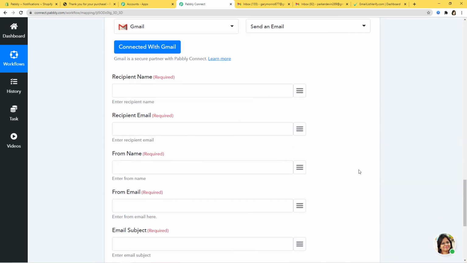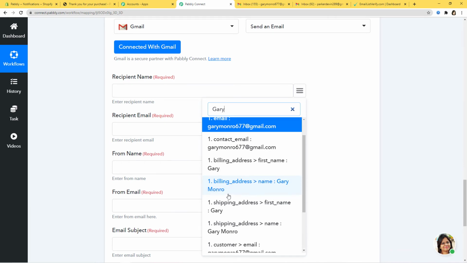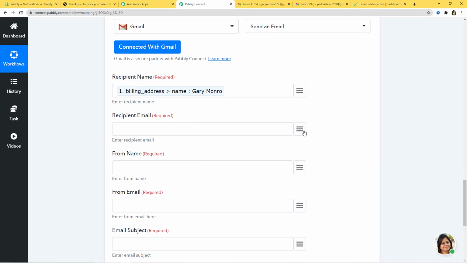to our webhook response. So first here is recipient name. That means who is going to get this email. So this email is going to be received by the customer. That is why I am going to put the recipient name, that is our customer's name. Okay, so we have the name over here, email.